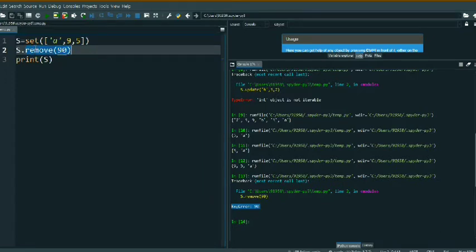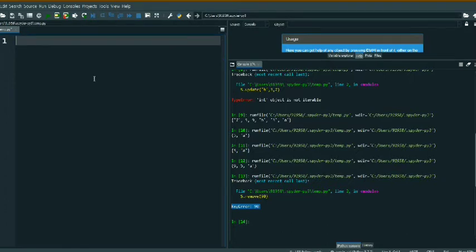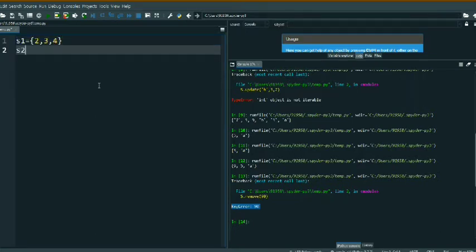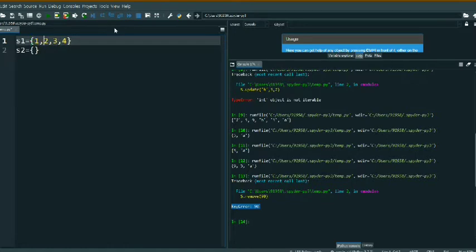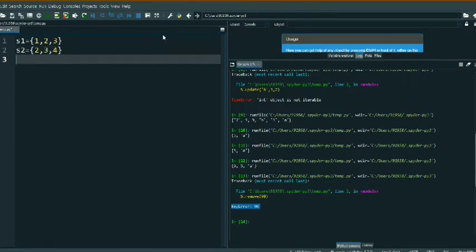Now let's create 3 sets for some other operations. S1 is equal to set of elements 2 3 4, and S2 is 1 2 3, 2 3 4. S3 is equal to 3 4 5. Okay, this is our 3 sets.